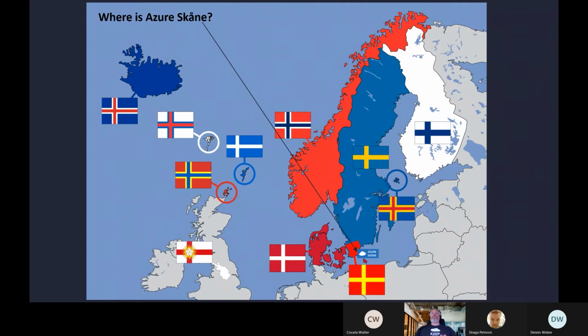Just quickly, since this is a bigger audience than we usually have in our meetup, since we went online, we have been joined by people across the world. So Azure Skåne, part of Skåne is the small red one here in the southern part of Sweden, and it's close to Denmark.